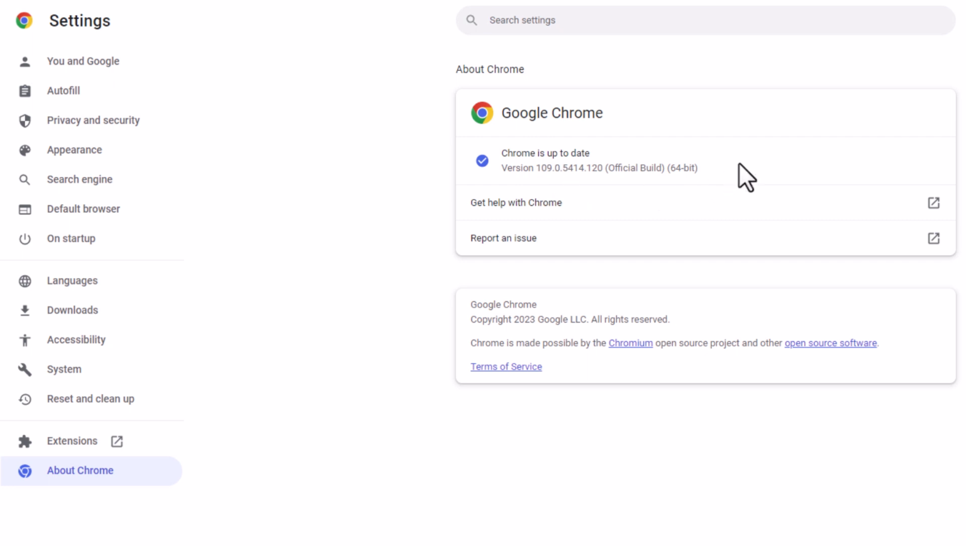But if you do have an update pending, there'll be a button there that says Update Google Chrome, and then it will ask you to restart Chrome after that. And that is how you manually update Google Chrome.